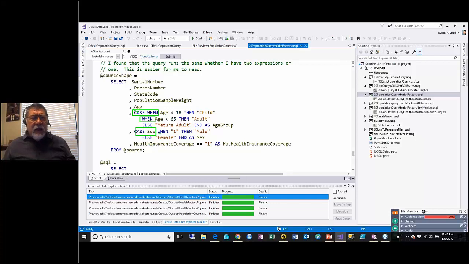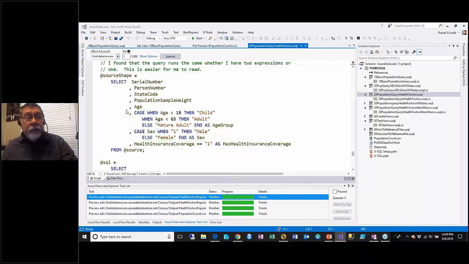Something that isn't available in Transact SQL: I can have an equal sign here, and what this is going to do is return true or false. Try doing that in Transact SQL. But note the double equal sign. Just like C#, a single equals is an assignment operator. Double equal sign is a comparison. So just recognize that.